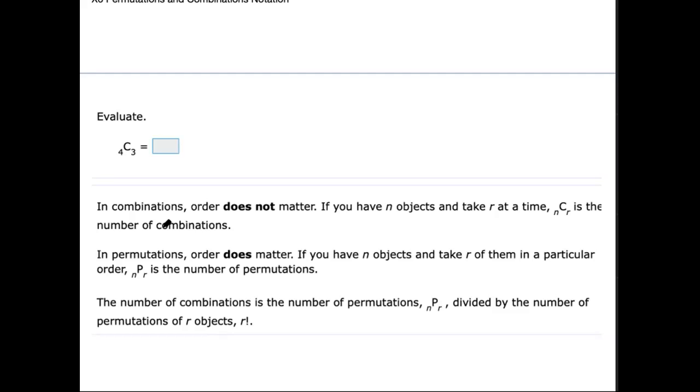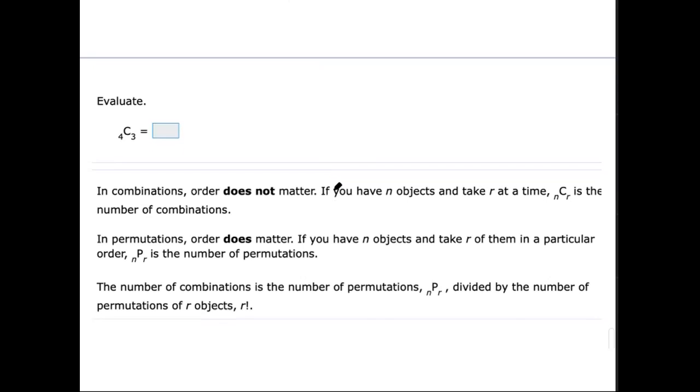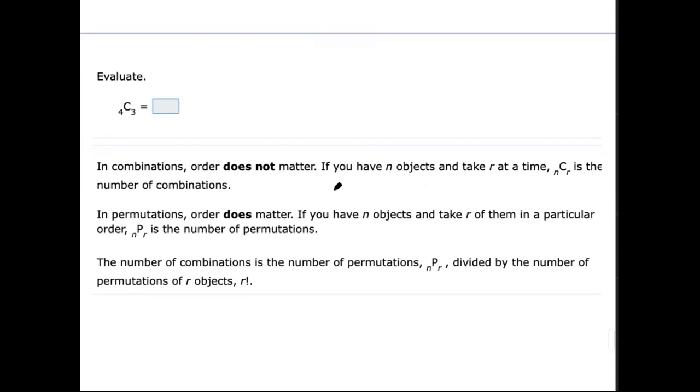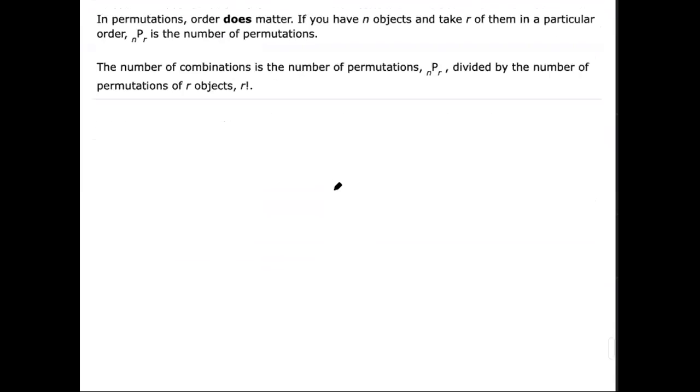It's going to be National Public Radio. No, just kidding. It's combinations, nCr is the other one. The number of combinations is the number of permutations divided by the number of permutations of r objects, r exclamation point. So let's take a look at this a little more.